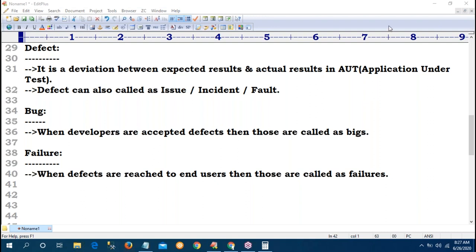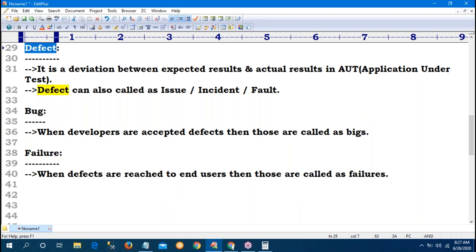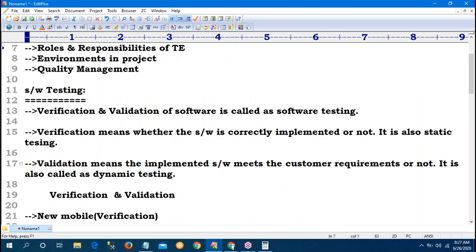So like that, sir, quality will always depend upon the cost, the time, and the customer requirements. Then whenever you can resolve these defects, automatically quality will be improved.